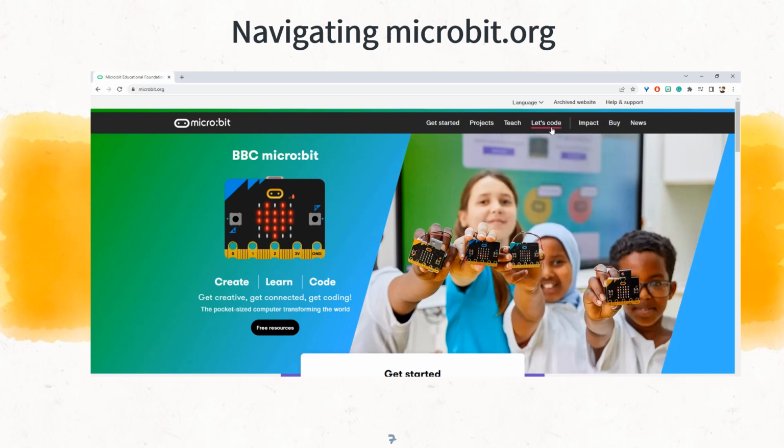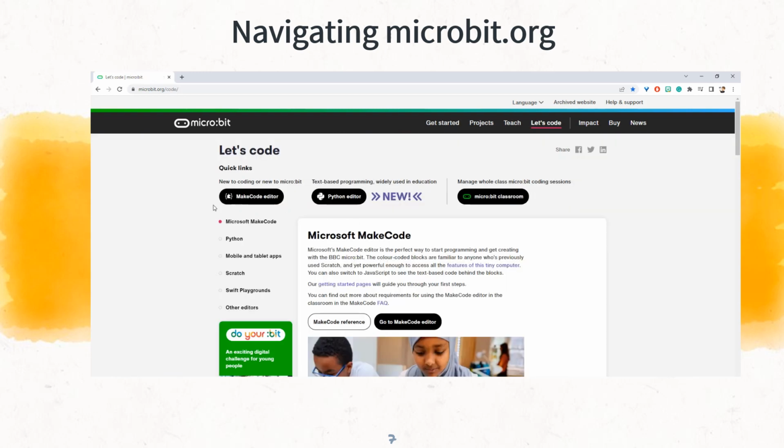So what I'm going to start with is just the Let's Code option. By clicking into this site here, it brings us to a quick page for Let's Code where we can start to set up our Microsoft Make Code for microbits and get started with our coding options.